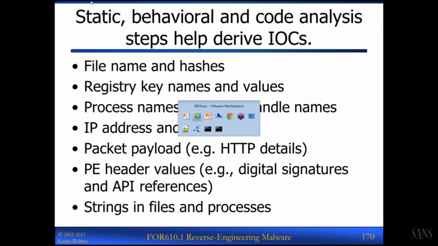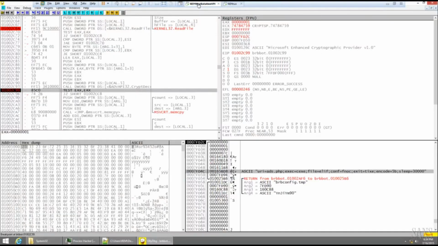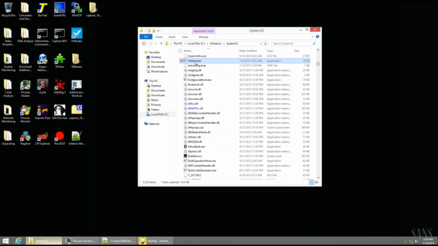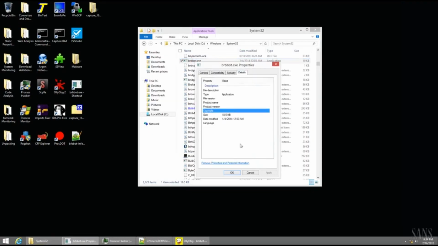I'm going to hop back to my Windows machine here. And this, right, doesn't require any sort of fancy analysis at all. I'm going to right-click on BRBBot and go to Properties. I'm going to look at Details.